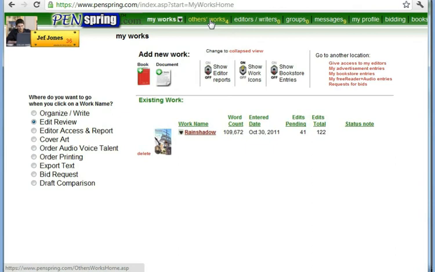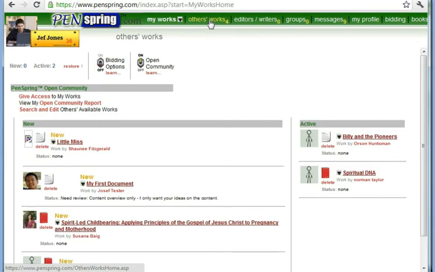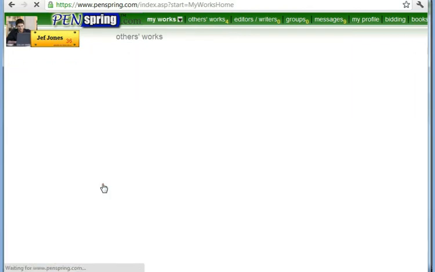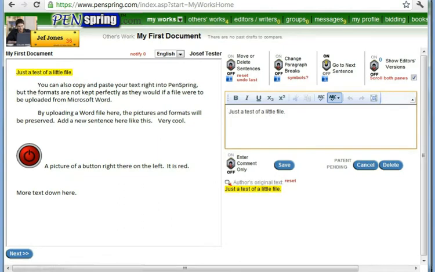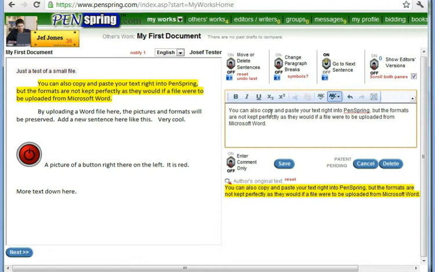He's already added his own work, but we're interested in others' works from the top menu. We notice My First Document is listed as new from Joseph in others' works. We click on that, go straight on in, and we'll begin editing. By holding down the Control key and hitting Enter, you can save your entry without having to click on the Save button.